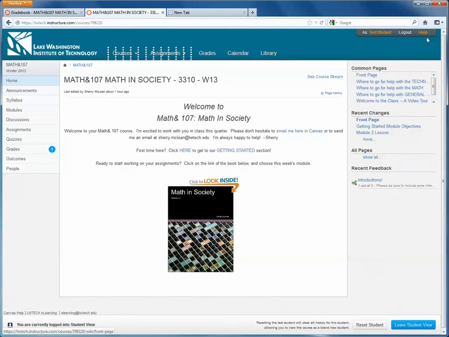So the help button can be your friend quite a bit, and all of these things up in this top dark blue area are available anytime that you're anywhere in Canvas. These buttons over here on the left are specific to our Math 107 class, and so if you had a different class, these buttons would be different. Home is obviously this starting page that'll show up every time. Announcements, syllabus, modules is where most of the classwork shows up, and then you can find specific information here like discussion boards, quizzes, and grades.